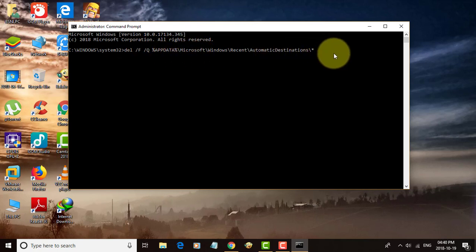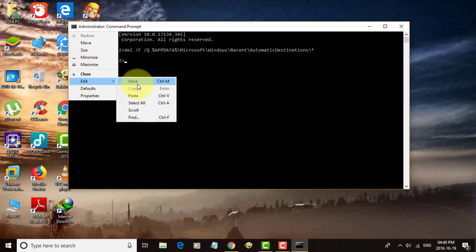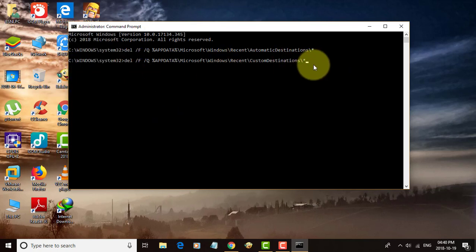Press Enter key. Copy the command 2 from the description, and paste it into the command window. Press Enter key.